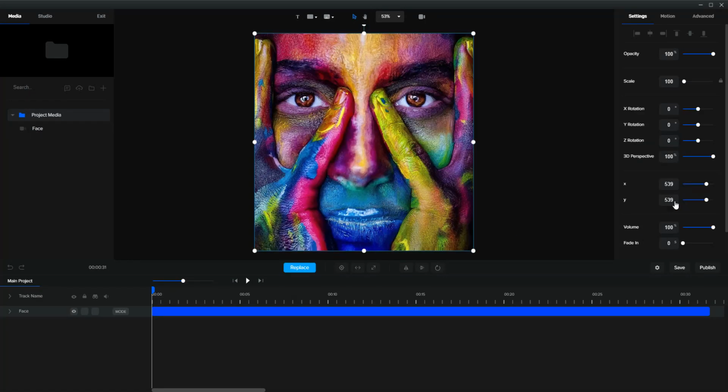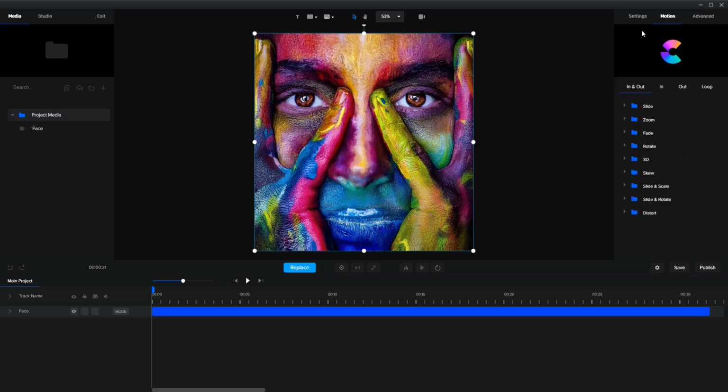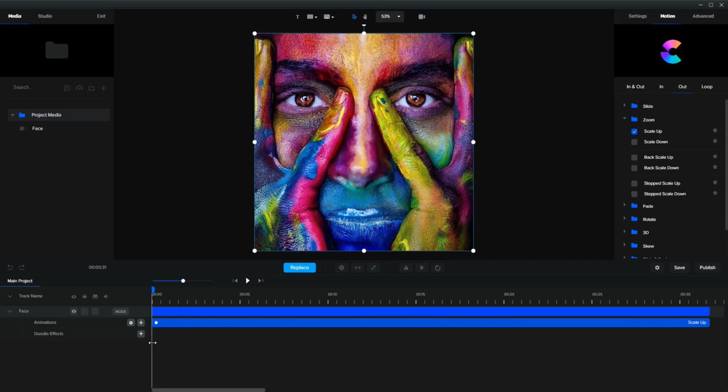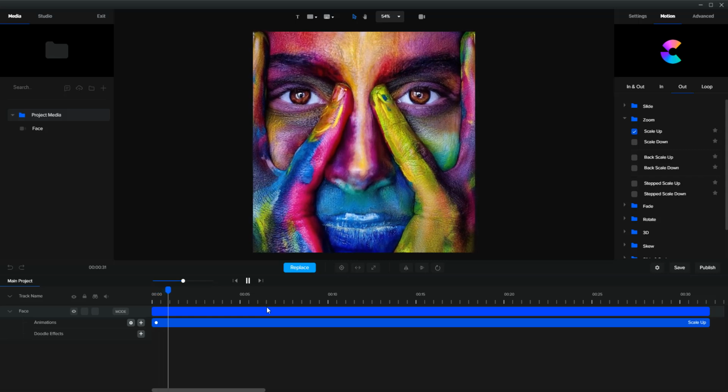So the first thing that we want to do is add the slow zoom. All I did was go in here and under motion, click the out tab, click zoom. We want the scale up, and you notice that it puts it here at the end. All I did to create the slow zoom throughout the whole entire video was drag that over. Now you'll notice when you click play, it zooms in. It zooms in pretty fast.